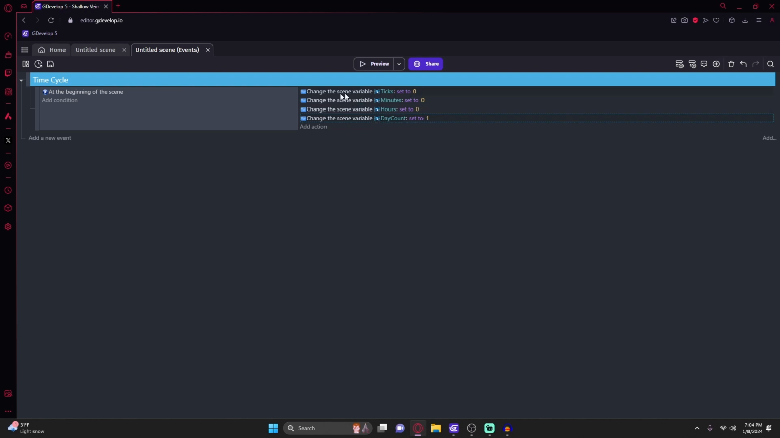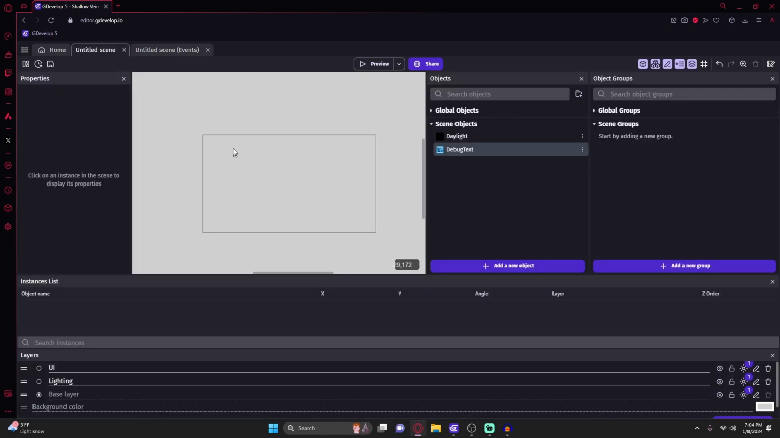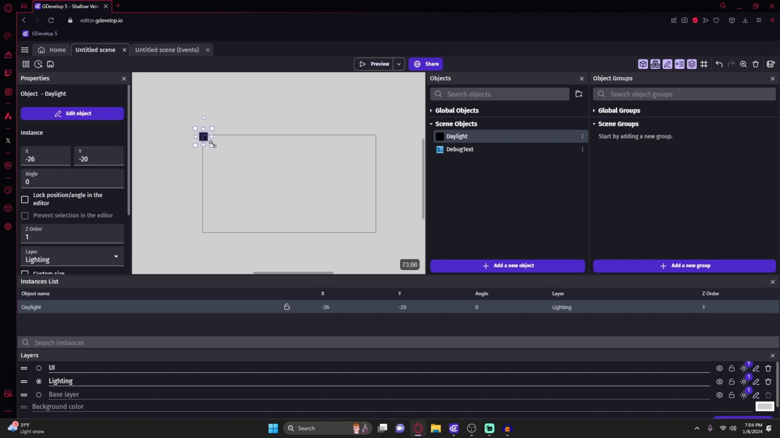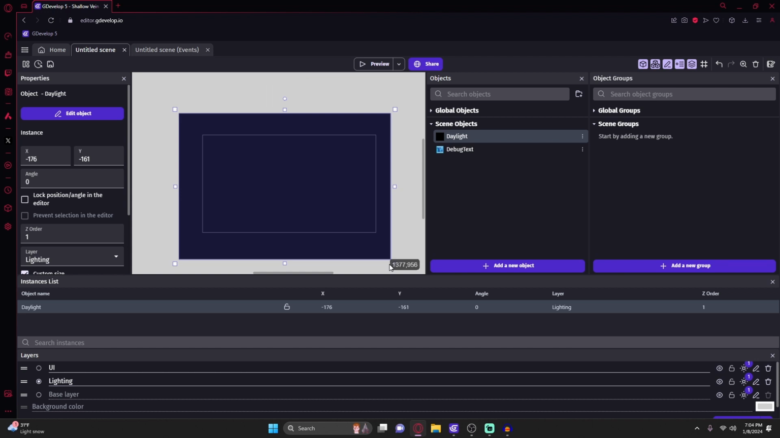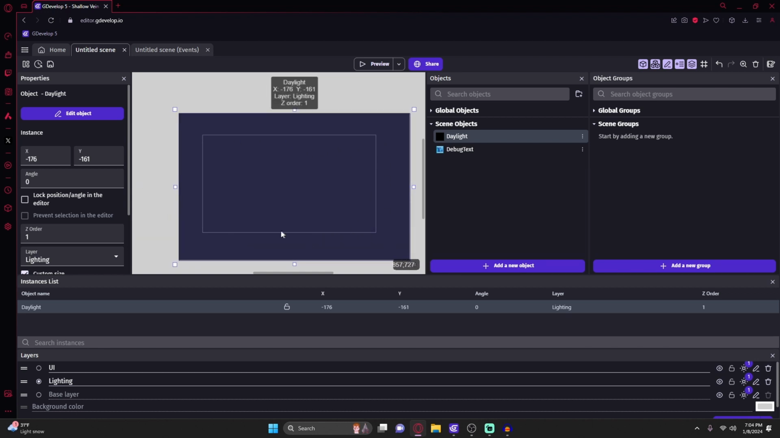At the beginning of the scene, something that we also need to do is first go to our lighting layer. We can click on layers here and drag our daylight in. And this seems weird. Why is daylight black? Well, I'll show you here in a second. But all you have to do is drag this over. It can be quite a bit over. It doesn't really matter. Just stretch it over the viewport. This is what the camera should be seeing.